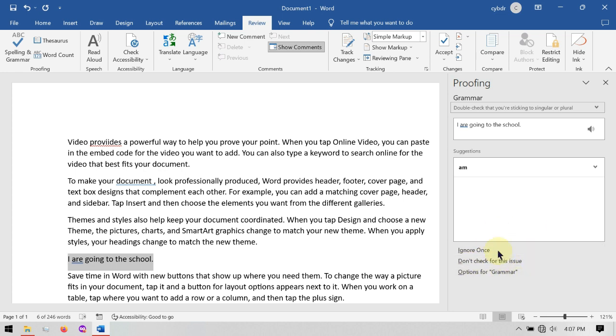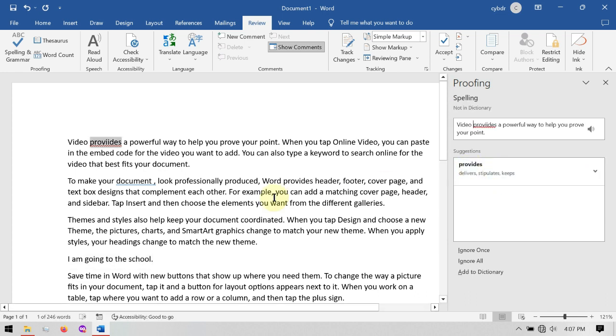We're just going to click on the "am" here, and then it will correct it for us. Now it goes over the whole document again and searches for another correction, and here we have a spelling mistake. Let's see how it pronounces it. "Video Pro AI is a powerful way to help you prove your point."